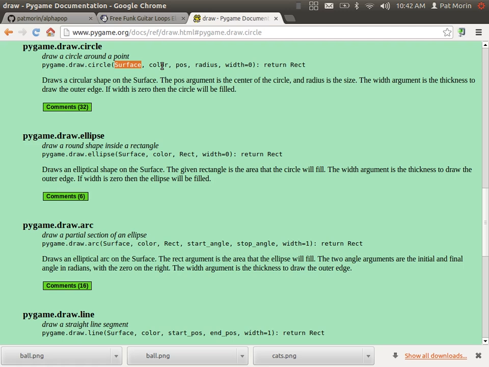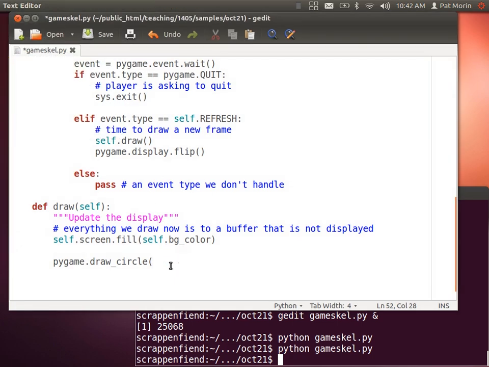So there's the draw library, draw a circle. We need to specify what's called a surface. Almost everything in PyGame ends up being a surface. In particular, that screen with the two sides that I was talking about, that's a surface. So we can draw on that surface. It's called self.screen in our program.